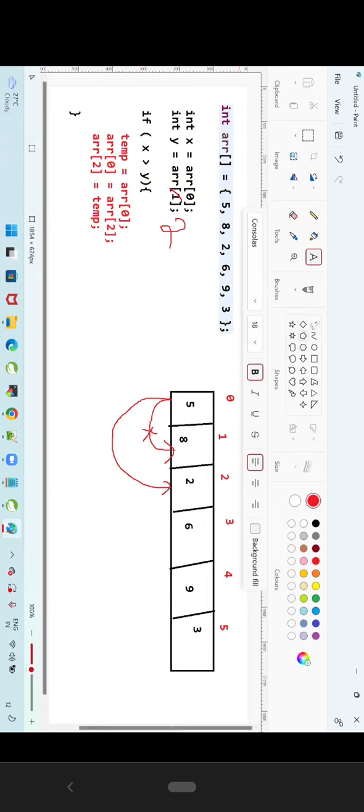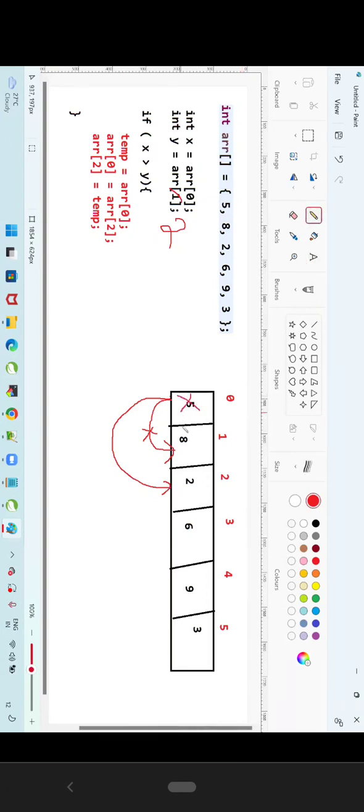For this, now this 5 is removed from here and 2 came here. Then this 2 is removed from here and 5 came here. Okay, that's completed. With the third element, it is completed. Now, 5, this value I'm going to check with 6.